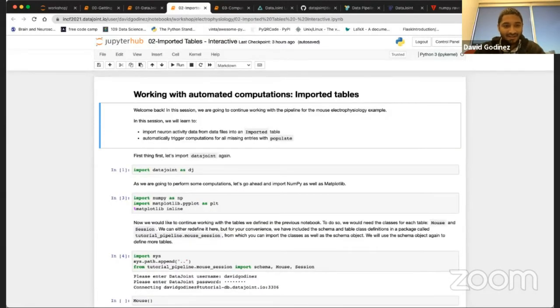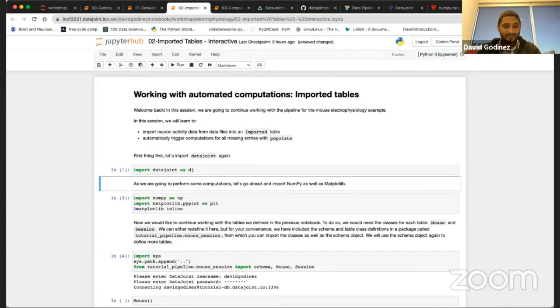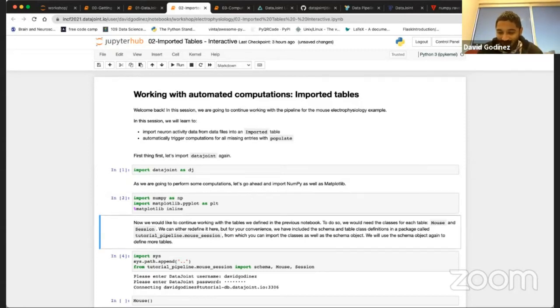Excellent. So of course, we import DataJoint. We're also going to import NumPy as np, and import matplotlib.pyplot as plt. For those of you who have been in the field of data science, or if you're an avid Python user, specifically for data or scientific experiments, you're familiar with NumPy and matplotlib. Those are going to help us with our calculations and visualizations.